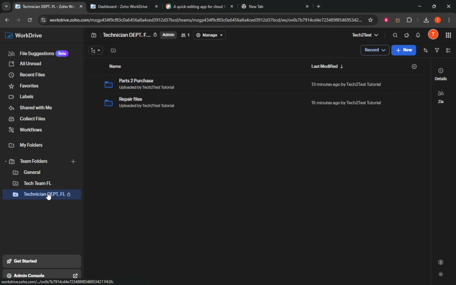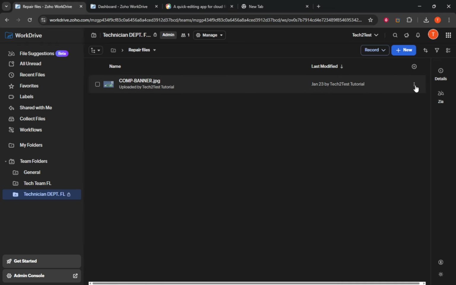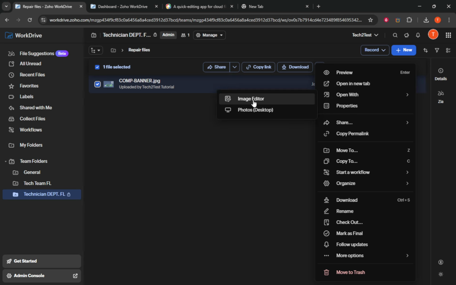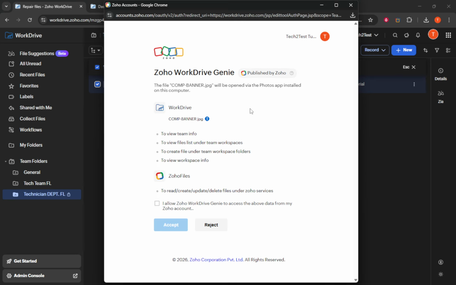If you see a prompt requesting permission to open the file locally, approve it so Genie can pass the file to your desktop application. Make your edits as you usually would in the desktop app. When you hit Save, Genie can send the updated version right back to WorkDrive.